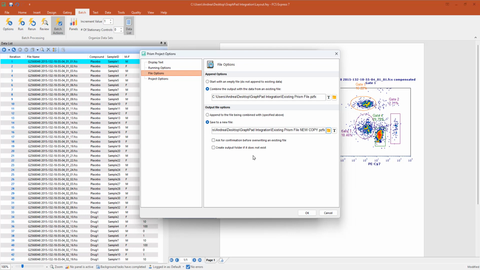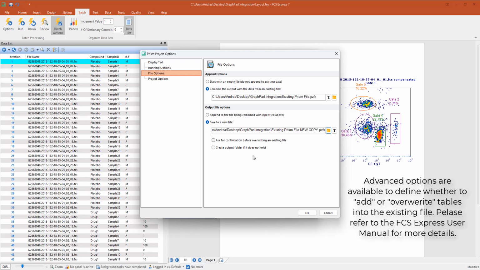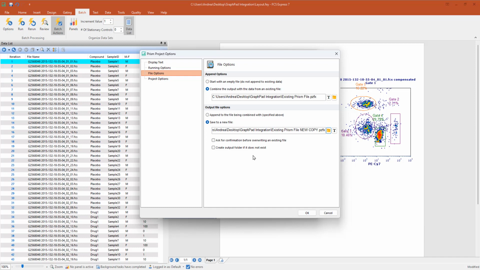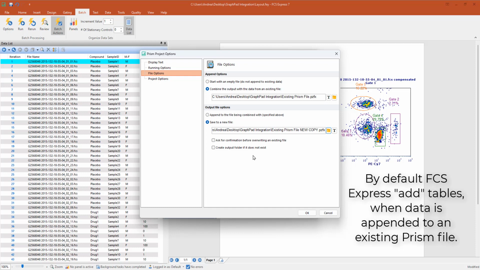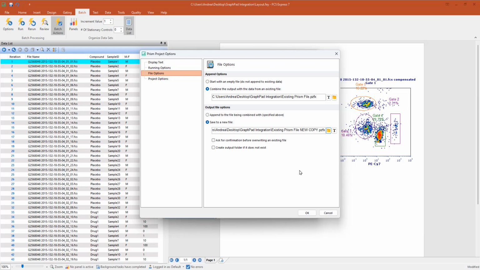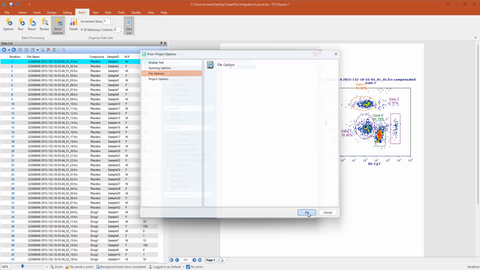I want to point out that there is also a more advanced option that allows you to choose whether you want to overwrite tables with the same name inside GraphPad, or whether you simply want to keep adding tables to the GraphPad file. By default, FCS Express adds tables to the GraphPad file. It doesn't overwrite any existing table. I will keep this option for a longer video, but just consider that you have this possibility. So in this case, again, we will simply add new tables to that GraphPad file.